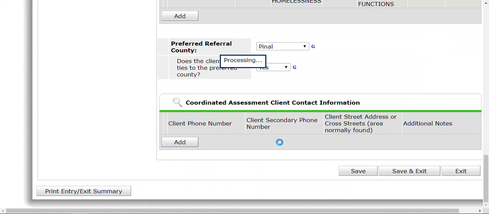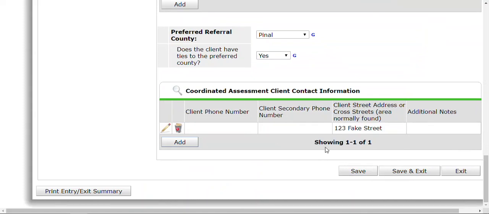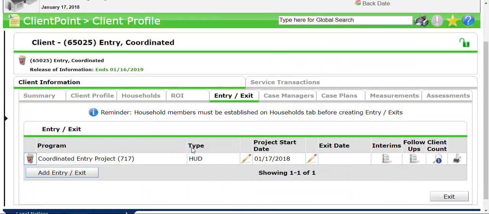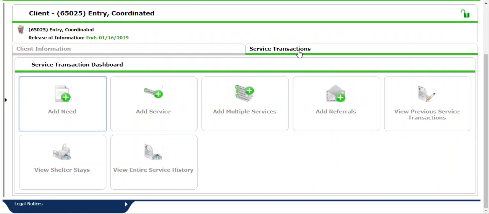So let's click Save. All right, and now that we're done there, we'll simply click Save and Exit. And here we have our coordinated entry project, and our data has been entered right on our line right here. So the next step of the coordinated entry process is we have to make the referrals appropriate to the client's acuity score to the appropriate agency. And so we'll want to go to Service Transactions to add a referral.